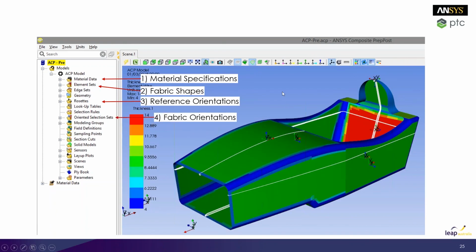And then we need to bring it all together. We need to take fabric shapes and connect them to a reference orientation. So we would do that through the oriented selection sets. And then finally, we're going to take that fabric shape and apply material to it. This is where we're going to be specifying our ply layup sequence. So this is where you can go 0-degree ply, 45-degree ply, and build up the thickness with multiple layers.